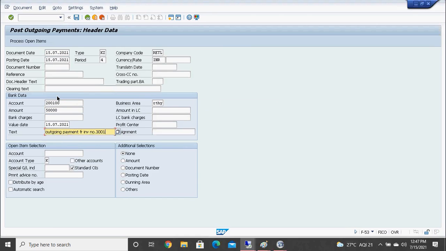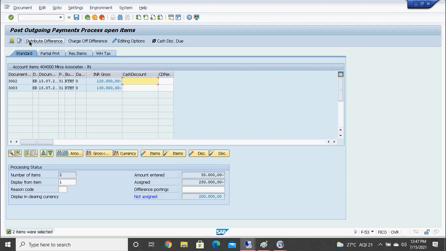Outgoing payment for invoice number 3002. 404340. This is my vendor ID. Okay, what I have given here is my vendor ID. Go to F4 and select. Now click on process open items. Now can you see that?